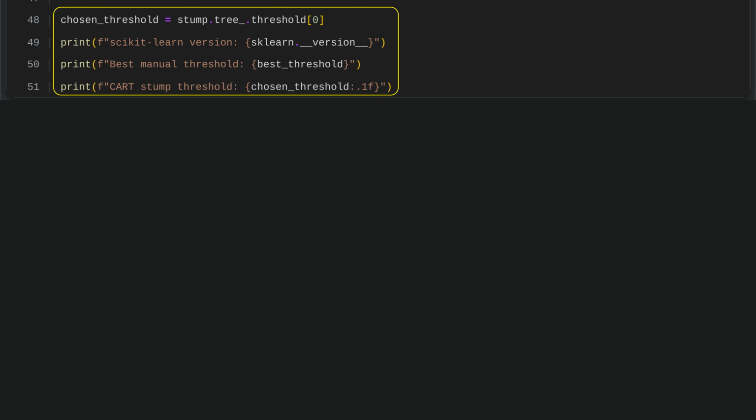The process compares a manually calculated best split point with the threshold selected by a decision tree classifier. It retrieves the tree's chosen threshold, prints the Scikit-Learn version for reproducibility, and displays both threshold values. Formatting the classifier's threshold to one decimal place makes it easy to confirm that the manual calculation and the model agree.